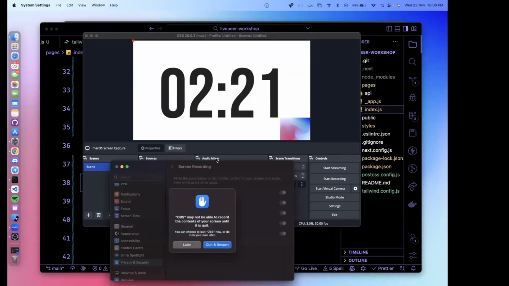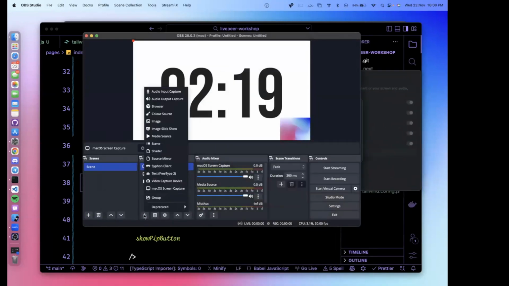So basically you can just come here and click on plus and then macOS screen capture. Then in screen capture, you can choose a specific application which you want to share. For example, if you are playing any game, you can just choose the software and then you should be able to stream that application. I hope that answers your question.